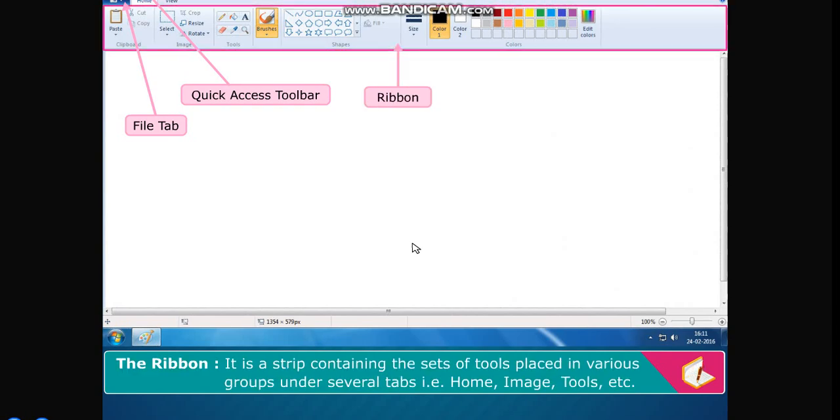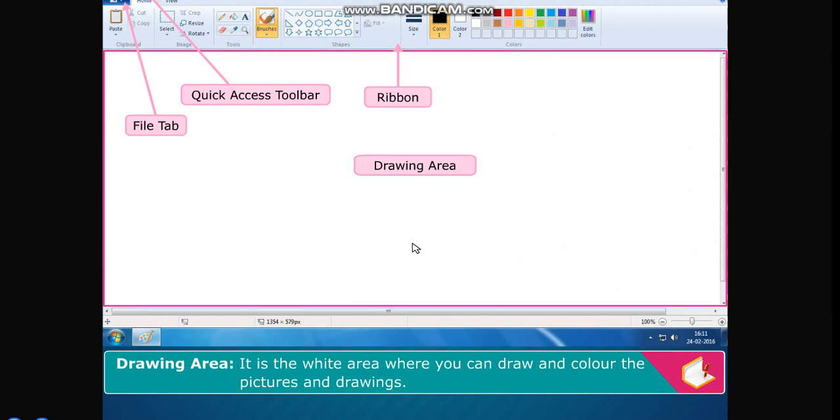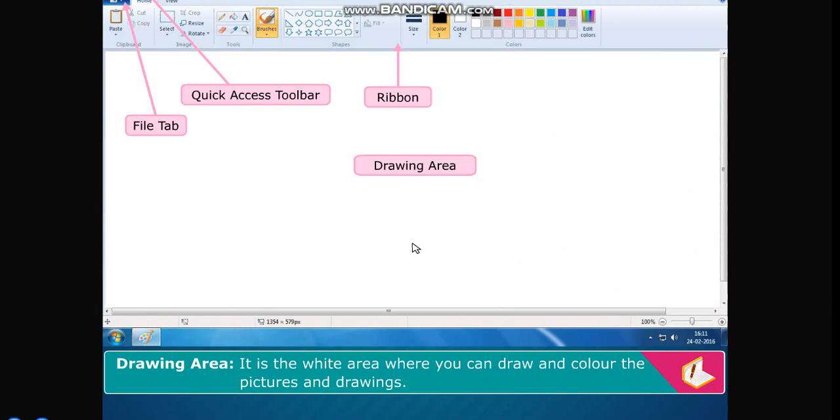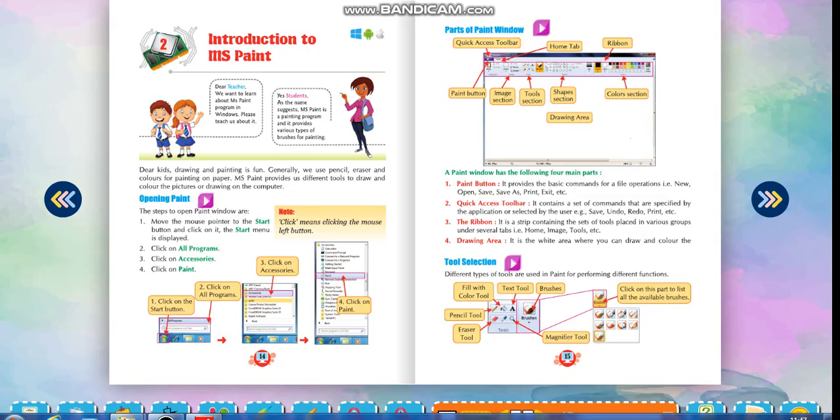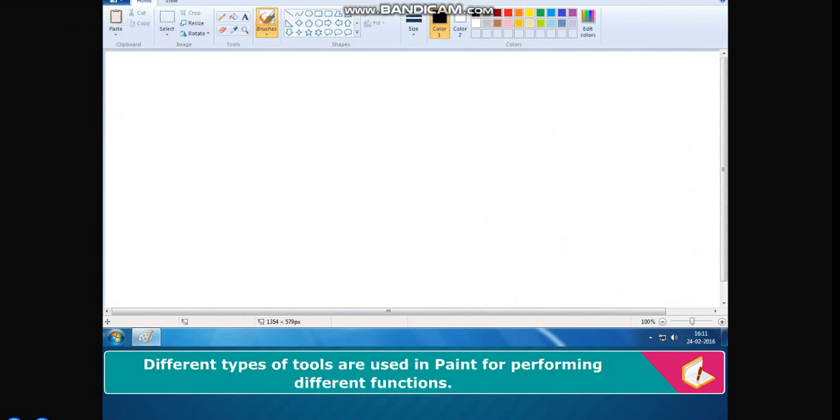The ribbon. It is a strip containing the sets of tools placed in various groups under several tabs. That is, home, image, tools, etc. Drawing area. It is the white area where you can draw and color the pictures and drawings. Tools section. Different types of tools are used in Paint for performing different functions.